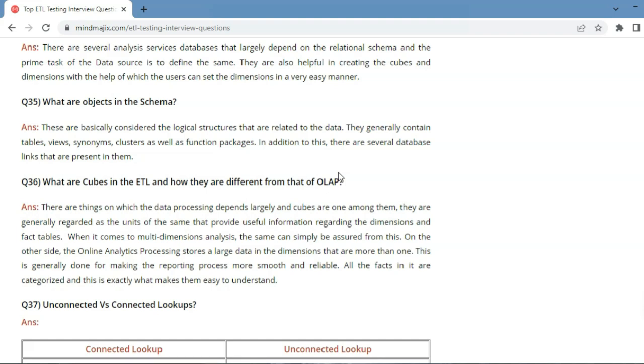The next is, what are cubes in ETL and how are they different from those of OLAP? So guys, there are things on which the data processing depends largely, and cubes are one among them.